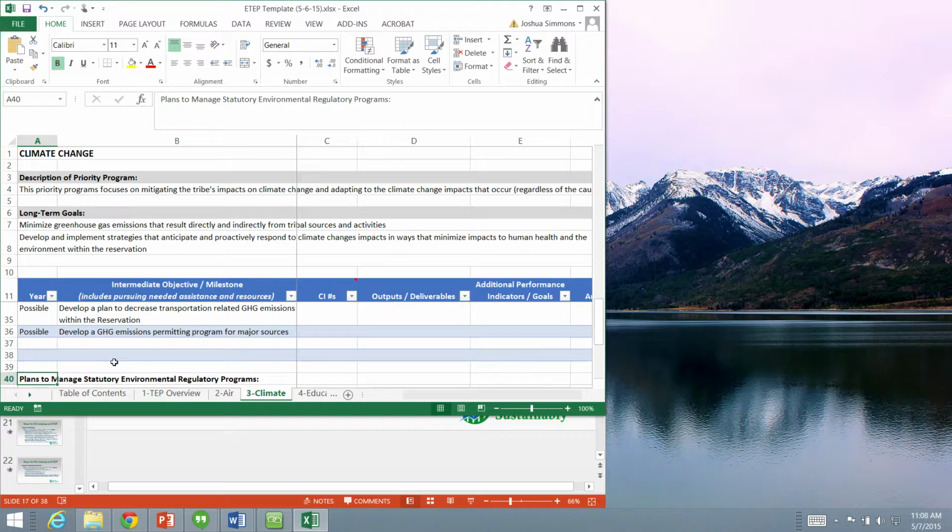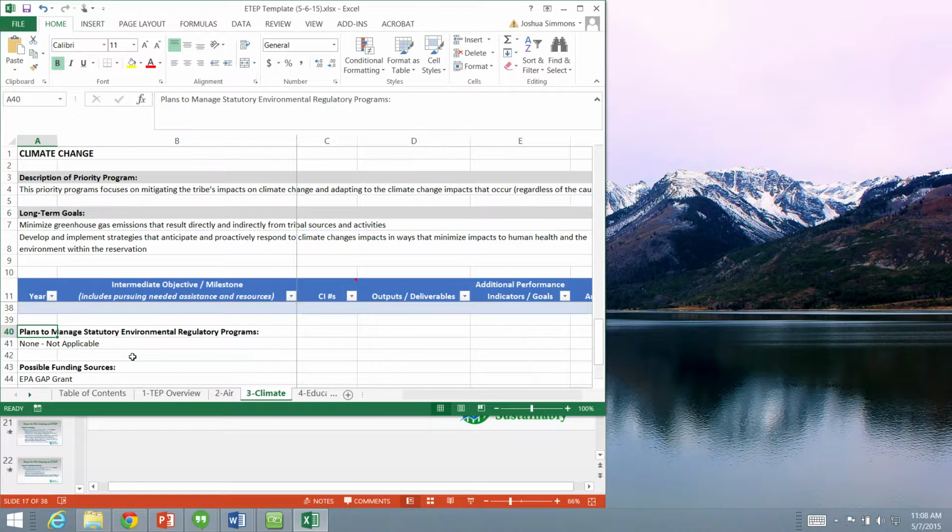To meet the requirement of demonstrating your plans to manage statutory environmental regulatory programs, you will embed your objectives to, let's say, obtain TAS for ambient air quality standards. You would embed that within the objectives themselves, but I think it's good to summarize what those are, or to indicate that there aren't any.